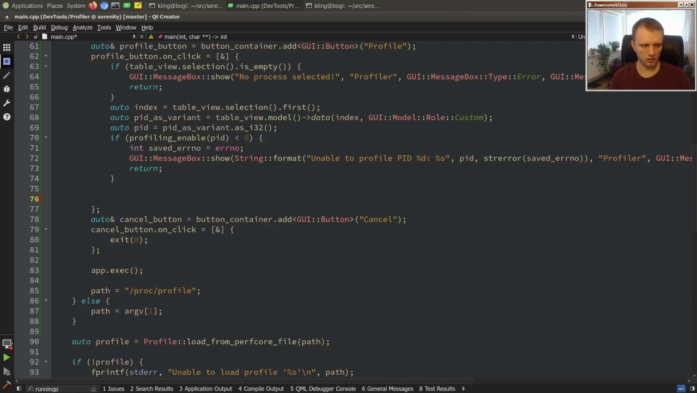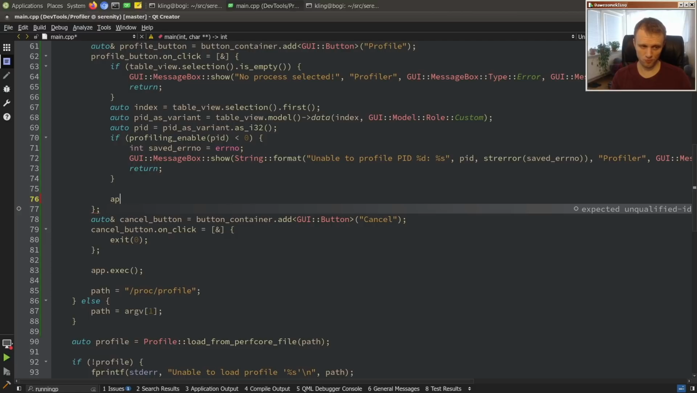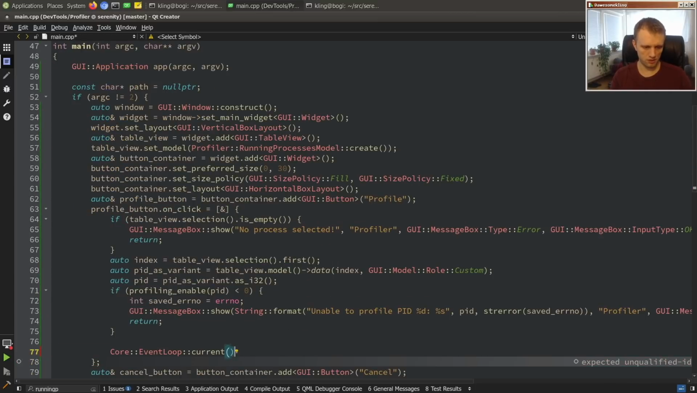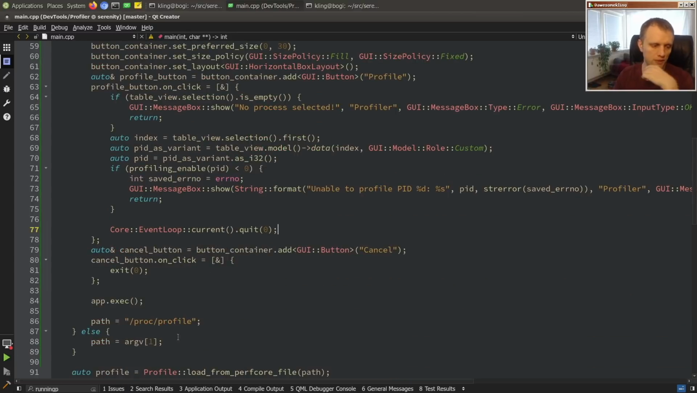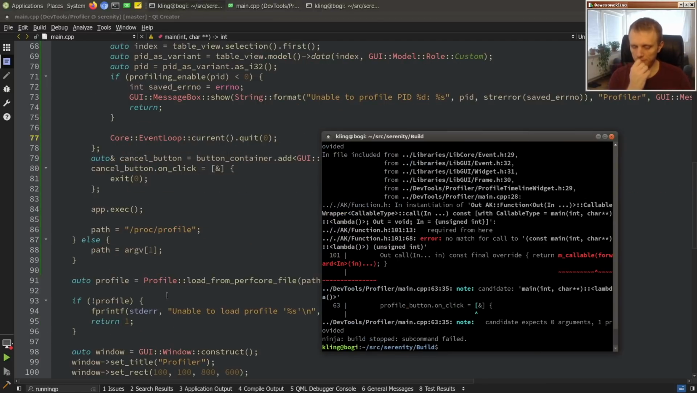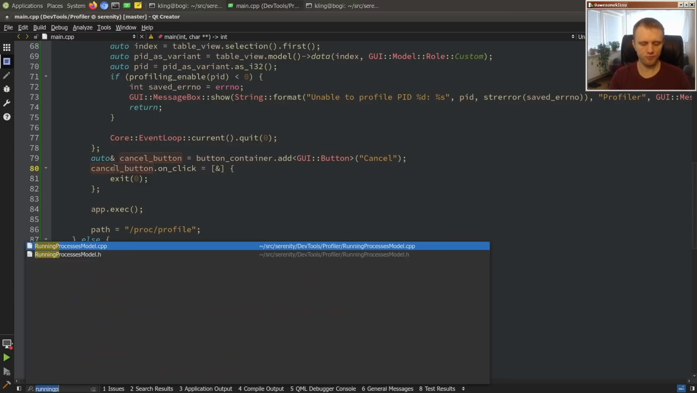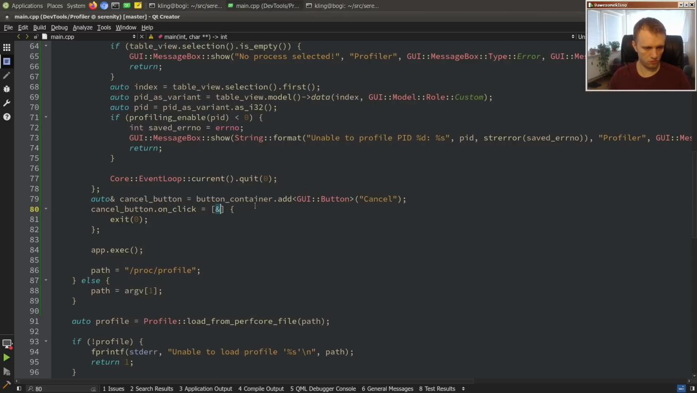So here, what we need to say is app, for event loop current. No, how do I get to him? Incomplete type. Oh, LibCore EventLoop. I just want to talk to the event loop. Current quit. Yeah, because I don't want to quit the whole app. I just want to quit the current event loop. And then I cannot do this that I'm trying to do. Wait, why not?